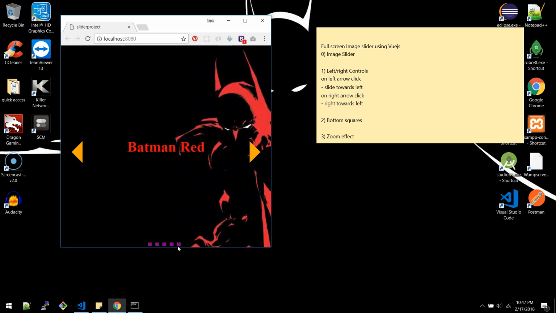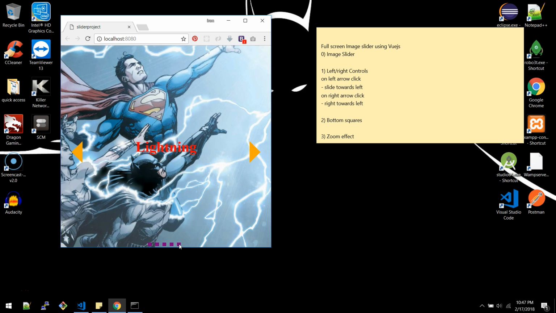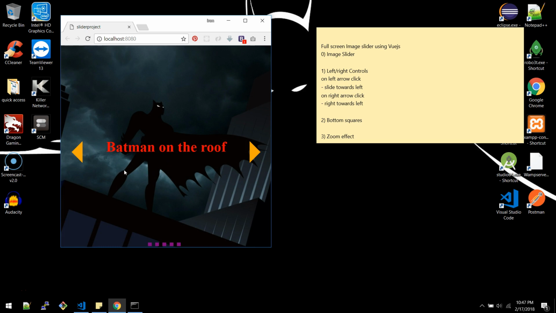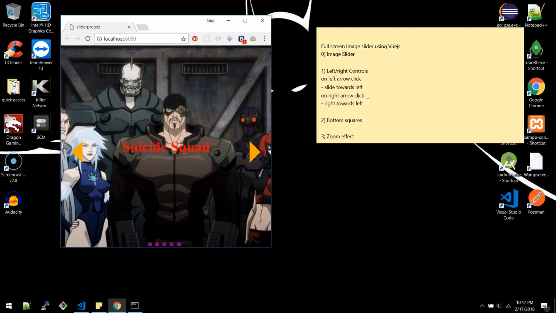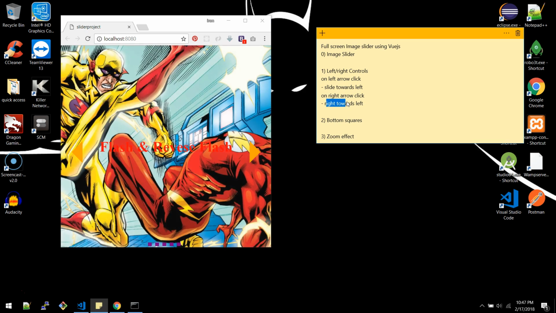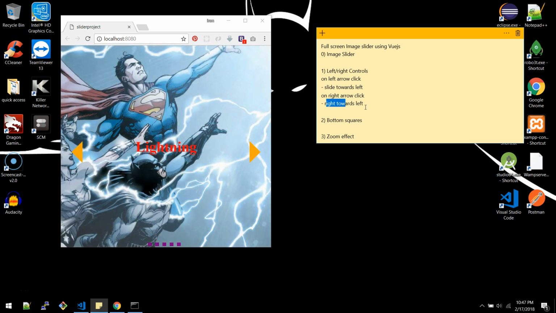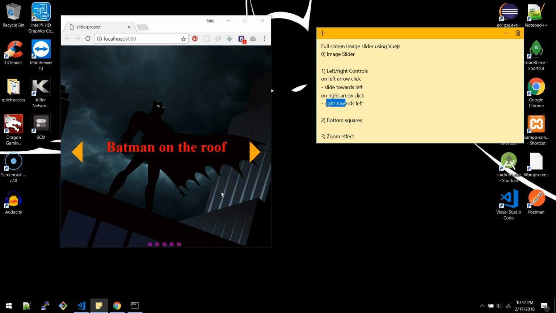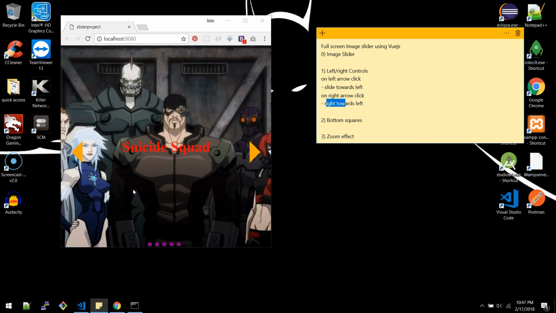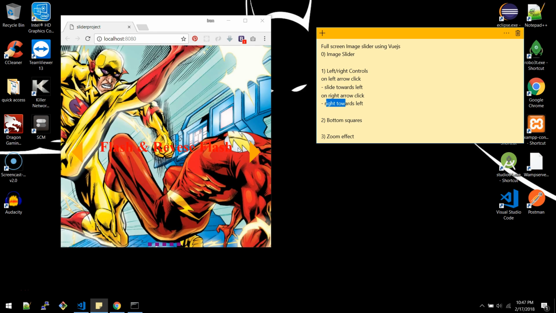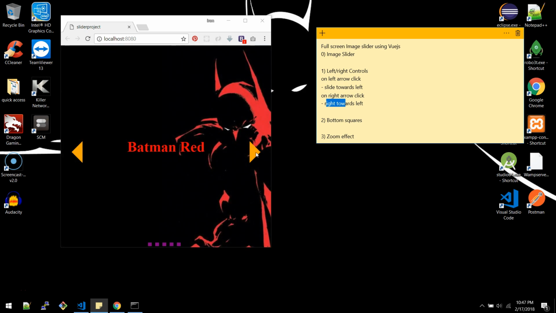So this is the last image. We clicked the last square. So this is the first one. By default, the image will move from right to left. I mean towards right. By default everything will move towards right, like 0 to 5: 0 1 2 3 4 5. So the default direction is right direction.